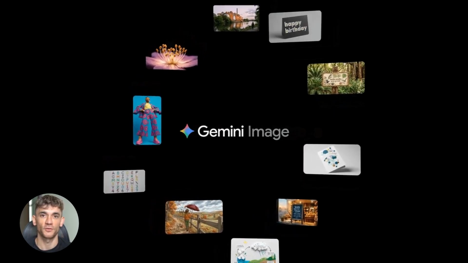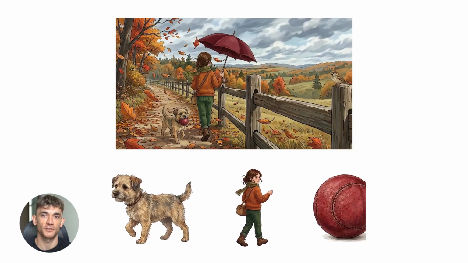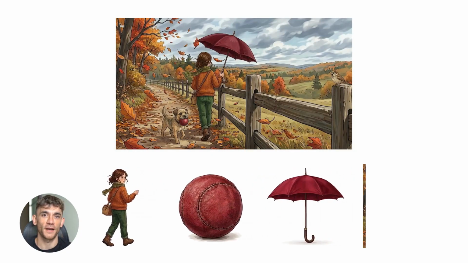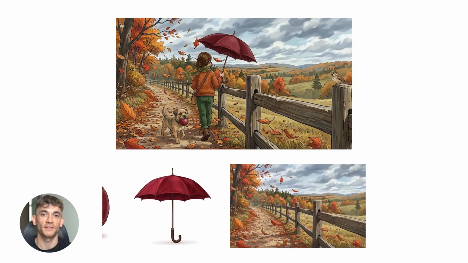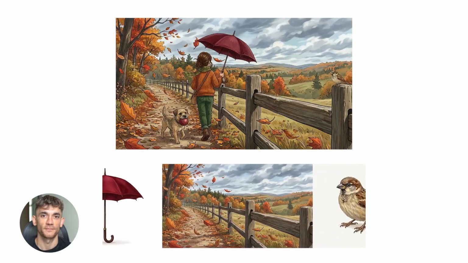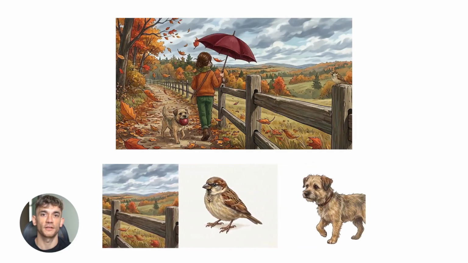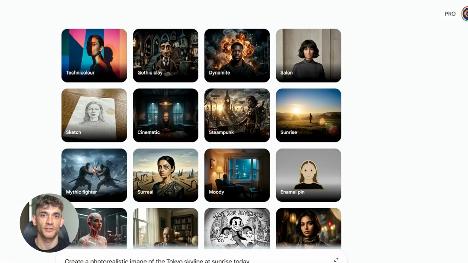Let's start with the first one, and this one is wild. Google just announced something called Nano Banana 2. Yeah, that's the actual name. Nano Banana 2, and it's their brand new image model. But here's what makes it different from everything else out there. This thing uses real world knowledge to make images. So it actually understands what stuff looks like in the real world. It's not just guessing, it knows.